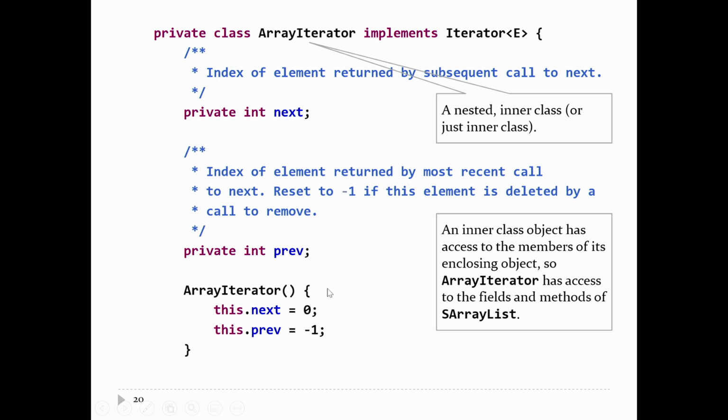Okay, so our constructor creates an iterator that starts at the front of the list. So its next field gets set to 0. Why does it get set to 0? Because that's going to be the index of the element returned by the next call to next. So when you call next the first time, it should return the first element in the list, which is the element at index 0. There is no previous element, so we set it to -1.